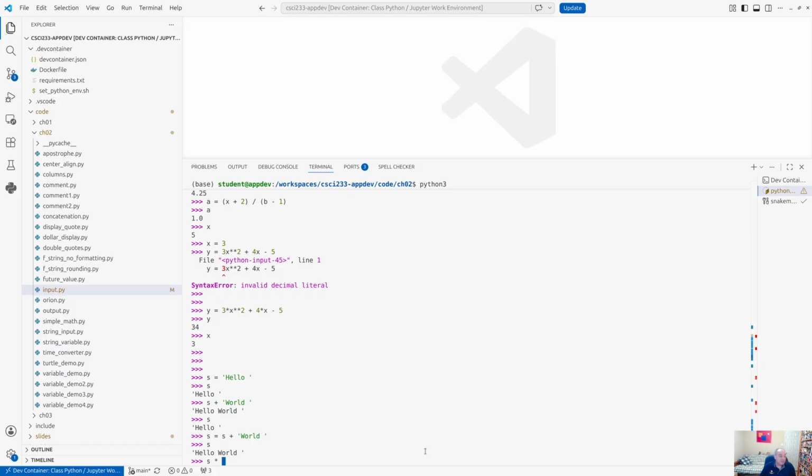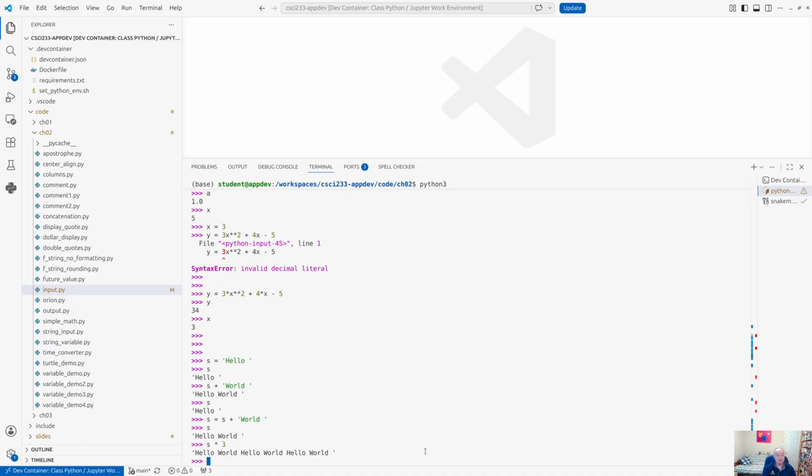And then, sometimes you might find this useful, you can also do repetition of a string. So if I want to repeat a string 3 times, I can use the star, like multiplication, but for strings, it's doing a repetition operation.